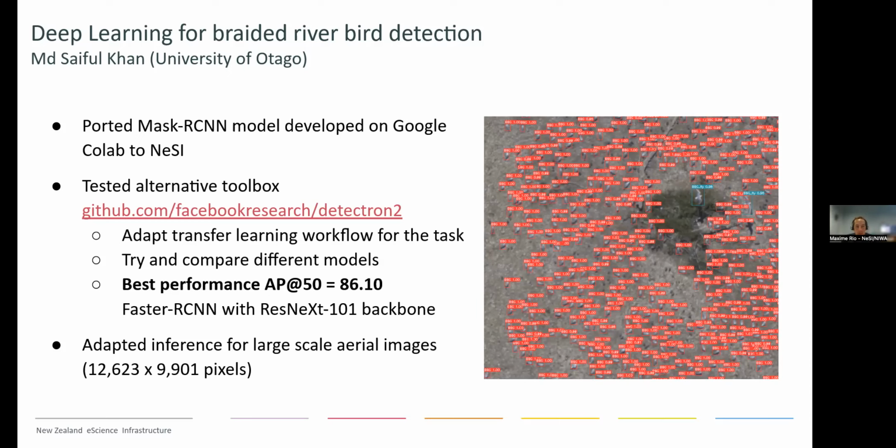His code was originally developed on a Google Colab notebook, and we helped him to transition to a batch non-interactive version that could run on the NeSI GPUs. And we also offered during the consultancy to test alternative toolboxes, in particular the Detectron 2 toolbox I mentioned earlier, for all the good reasons: a lot of models, a lot of things you can tune, and really bleeding edge performance.